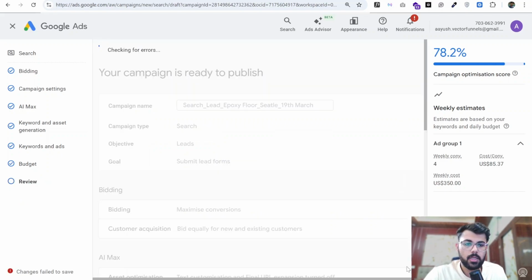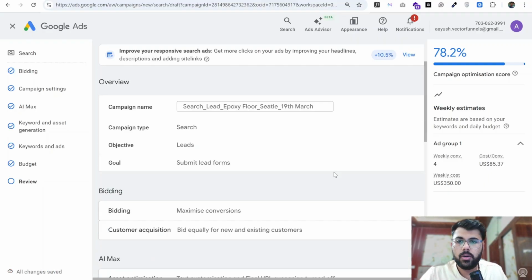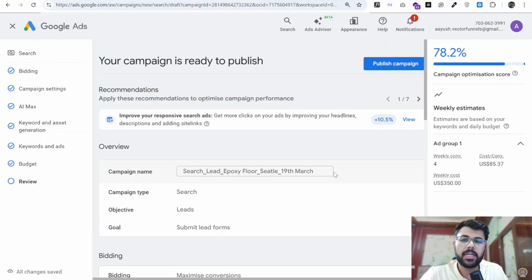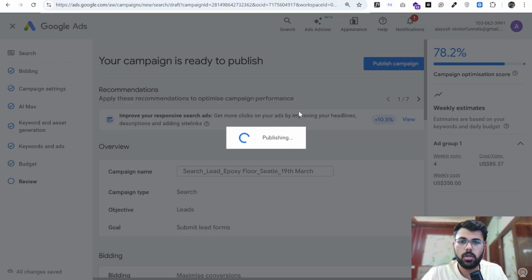Click on next. Now Google is going to check for any errors. If there are none, Google is going to allow us to publish the campaign. Let's wait for a few minutes. Okay, now you can see Google has checked everything. It sometimes takes a few minutes, so don't worry about that. Let it do its work, and once it's done, just click on launch.